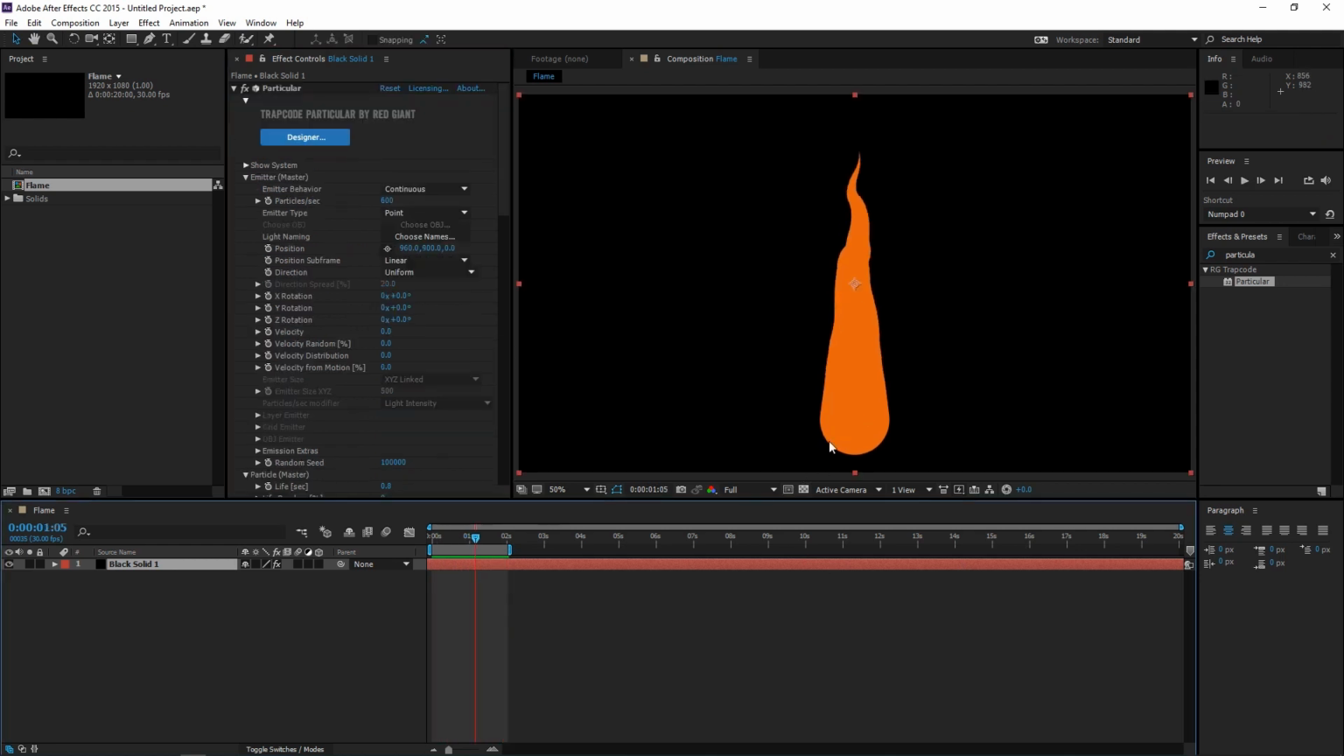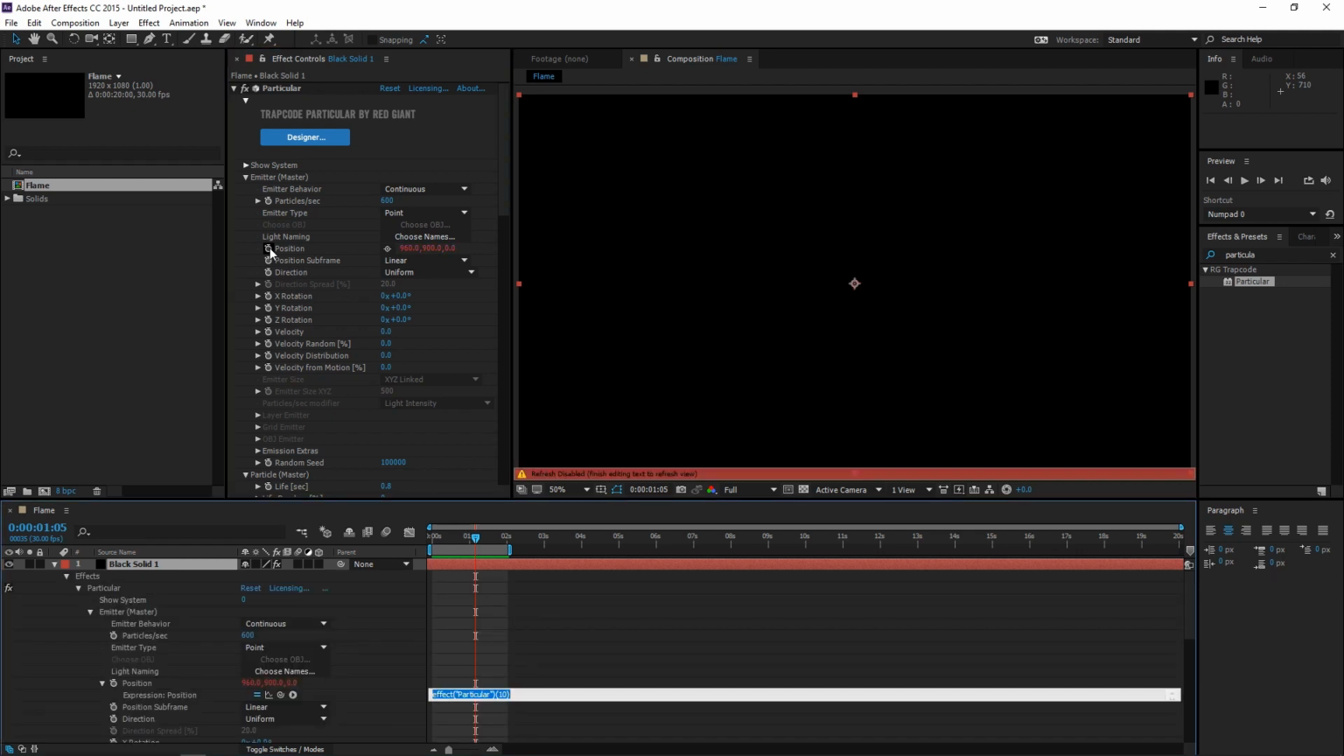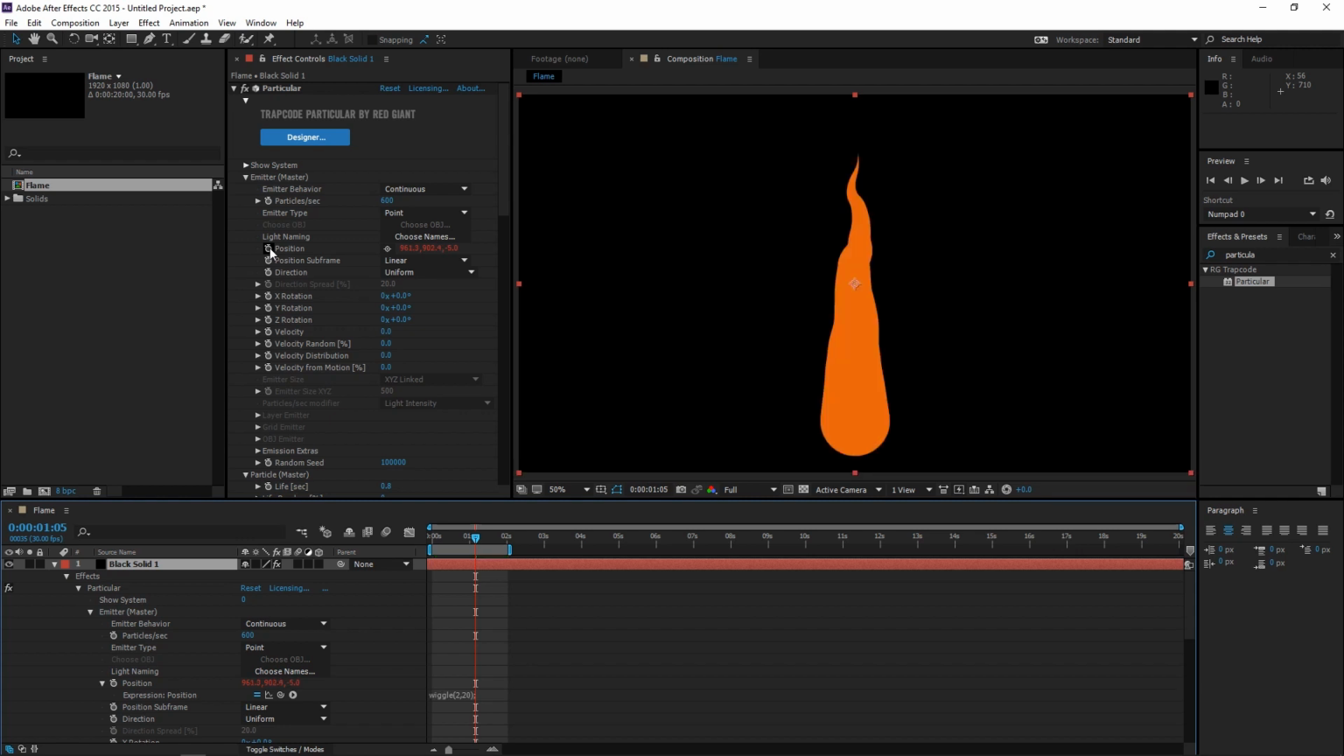I don't really need the starting point of this flame to be stationary. Since it's a flame, it can move around a little bit. So for the position of the emitter, I'm gonna add a wiggle expression here. Wiggle(2, 20). Enter. So now we have a little bit of a wiggle at the starting point. That is what our flame looks like right now.